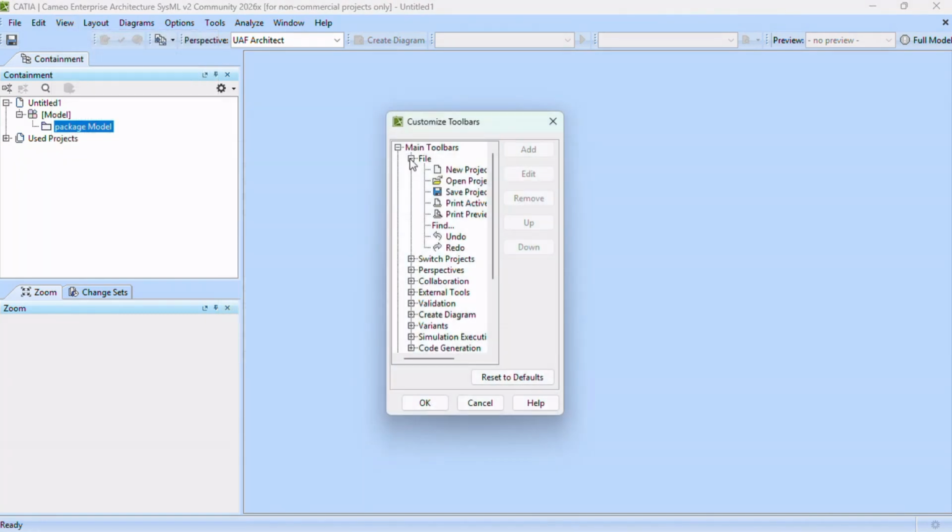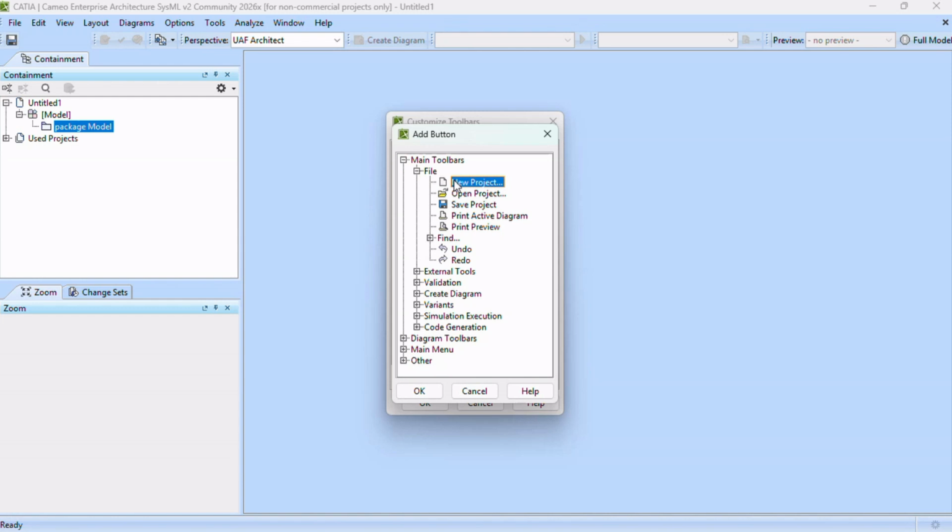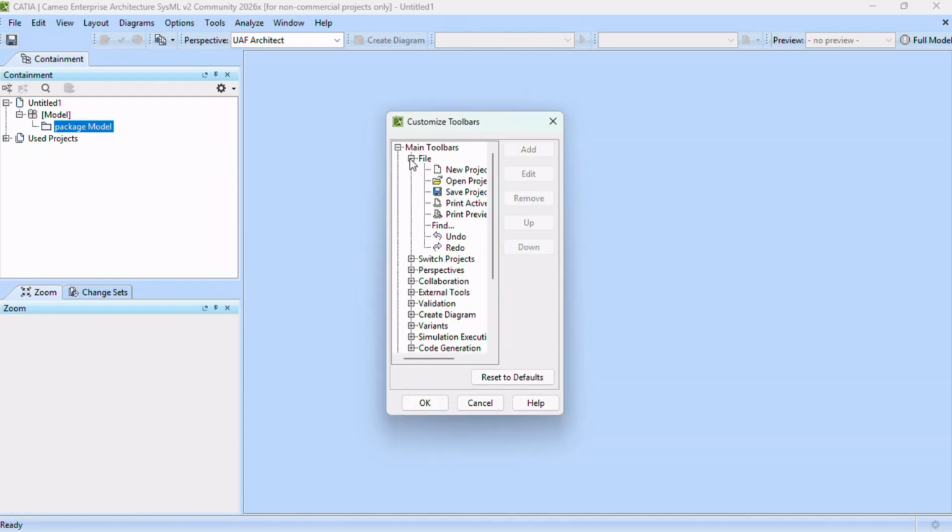To add a new button to a toolbar, open the Customize Toolbars window using the previous steps. In the main list, click on the specific toolbar you want to modify. For example, select the File toolbar. Next, click the Add button located on the right side of the window, then select Button. An Add button window will pop up. Browse through the folders to find the specific command you want to add. In my example, we'll select New Project. Now click on your desired command and click OK. The new button will now appear in your selected toolbar.